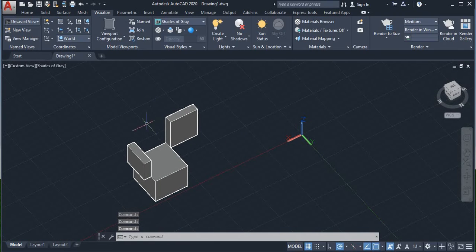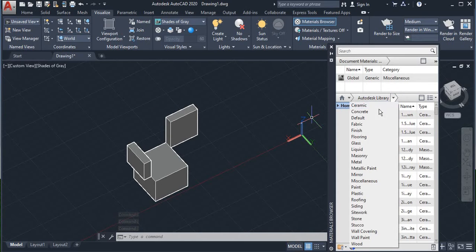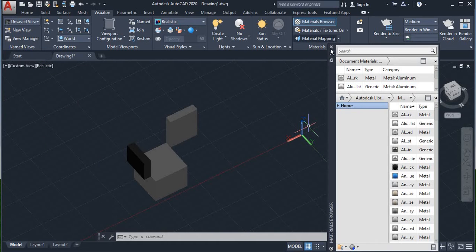Go to Visualize and add the material. Click on Autodesk library. I will take metal. Set this part to aluminum, and this part to aluminum, and also this part, and change the visual style to realistic and close this.